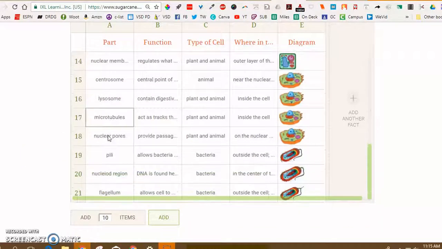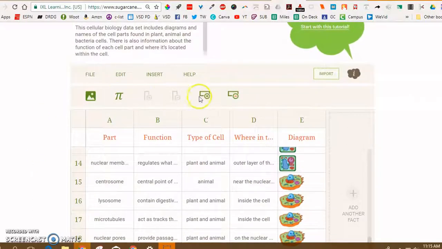If it doesn't have enough items for you, right now if you clicked add, it would add 10 more items. If you only wanted to add 1 at a time, you could change that. And then when you clicked add, it would add 1 more item. If you select a certain row and then scroll up, you can delete that row. You can also add rows just by clicking this.